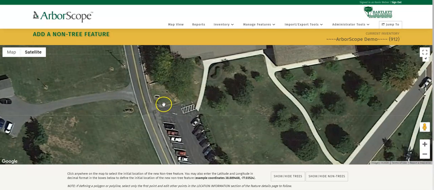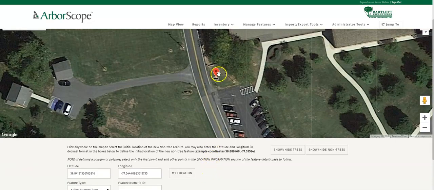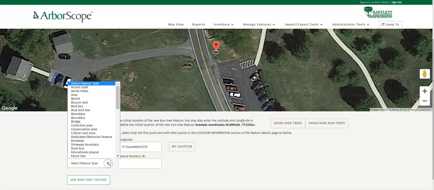We know that this feature was planted right off this parking lot, so we're going to click here. As you can see, when we click on the map, it's going to populate our latitude and longitude. If you're in the field, you can also use the My Location button, which is going to use the GPS on your mobile device.